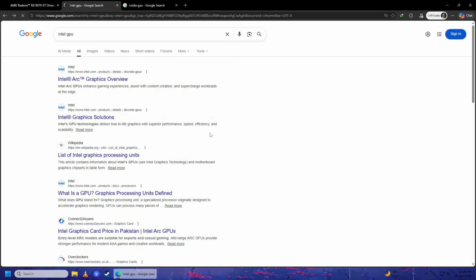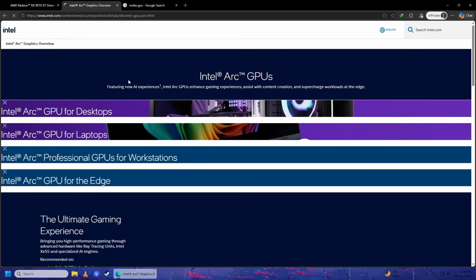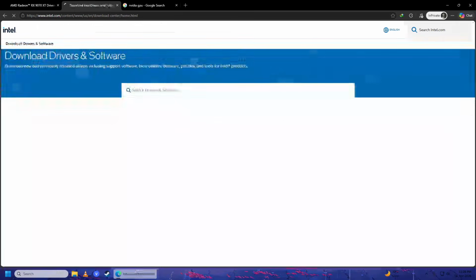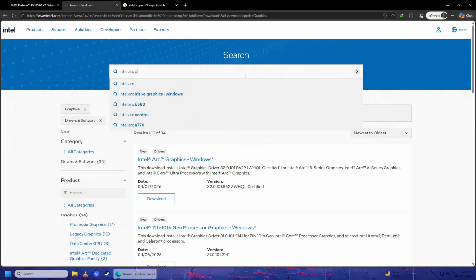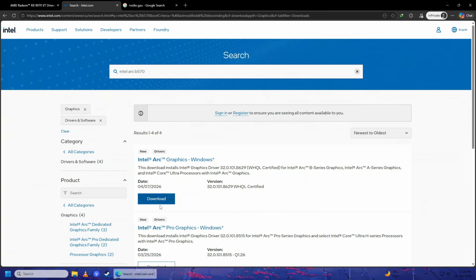Now I'll show you Intel. You're going to go on to intel.com and then click on support here. You're going to go into download center, click graphics here, and then search for your graphics card here, Intel Arc P570. You're going to download the latest drivers.